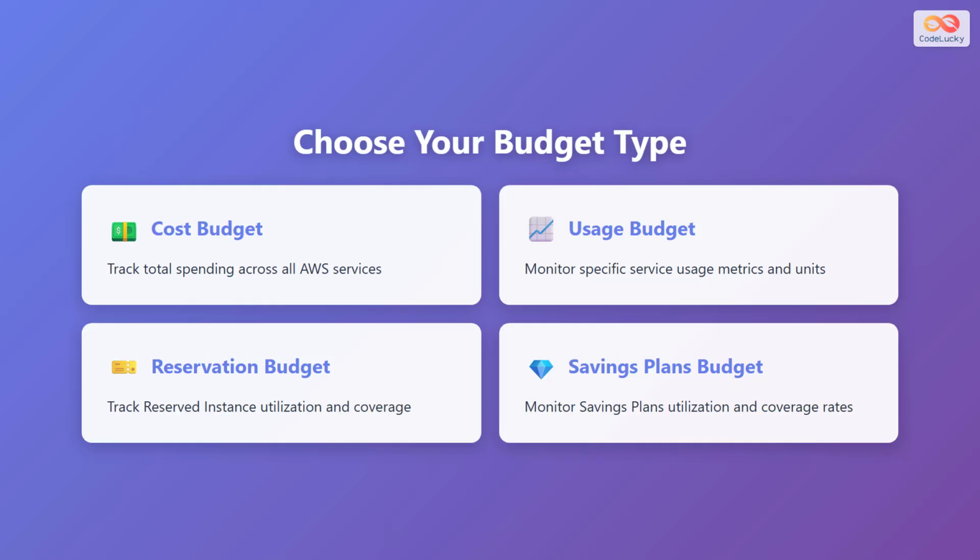AWS Budgets offers 4 distinct budget types to match your monitoring needs. The cost budget tracks your total spending across all AWS services, making it ideal for overall cost control. The usage budget monitors specific services, usage metrics, and units, perfect for tracking consumption of particular resources. The reservation budget helps you track reserved instance utilization and coverage, ensuring you're getting value from your commitments. Finally, the savings plans budget monitors your savings plans utilization and coverage rates. For most users starting out, a cost budget is the best choice as it provides comprehensive spending oversight.